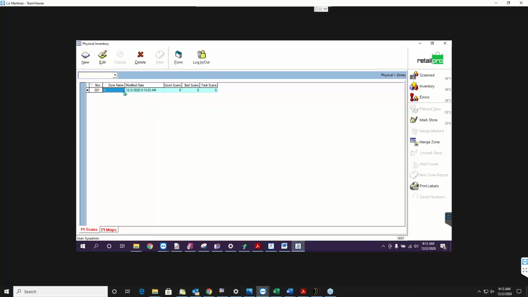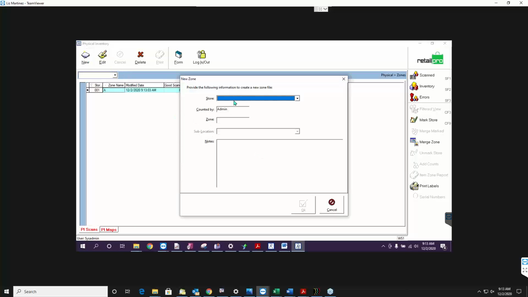All right, so we have this zone here. Now, I could go ahead and create my next zone as well. I don't necessarily need to build a zone and then send people off and wait until they come back. We can have people working in multiple zones at the same time. Let me just really quick, we're going to go ahead and build our zone B.